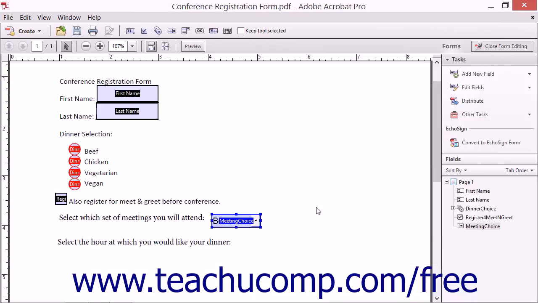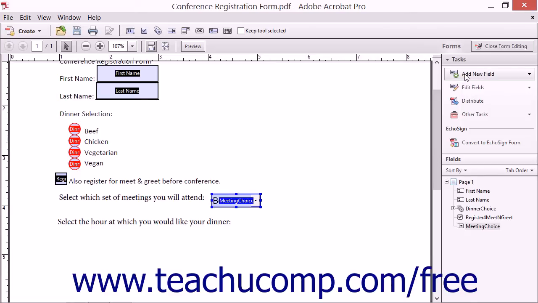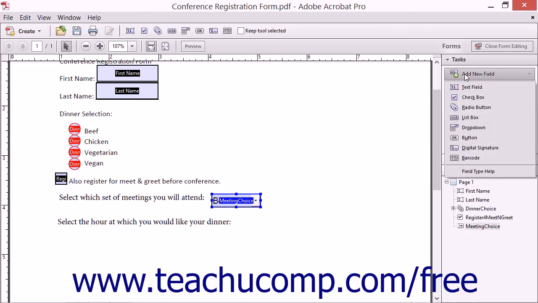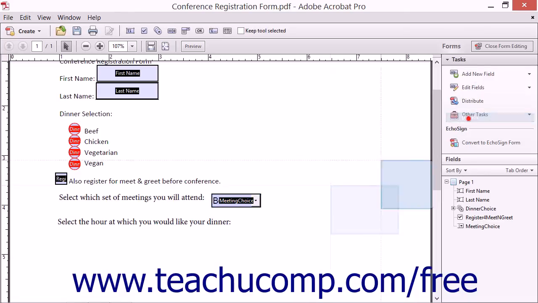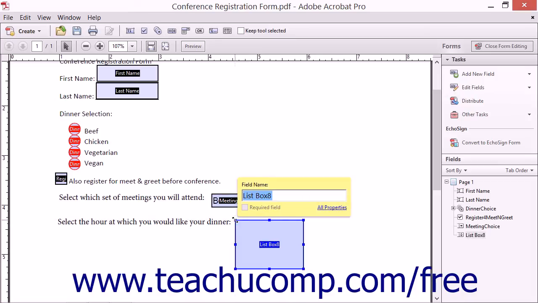To add a list box to a form, choose the List Box from the Add New Field panel found in the Tasks panel, and then click to place the list box into the PDF. Type a name for the list box into the field name tag and then click the All Properties link to open the List Box Properties dialog box.